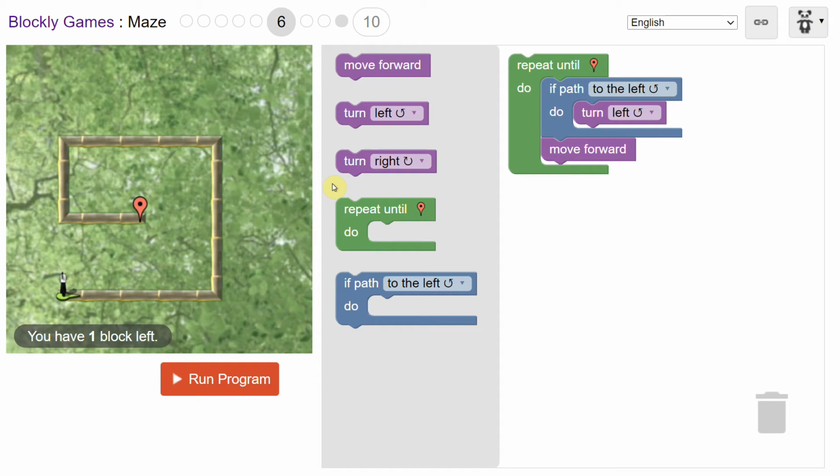Number six has a new concept, and I've already written the code for it. Instead of taking your time up, I've already written the code for it. So we do the repeat just like we've learned before. If we come to a point where the path goes to the left, now we have straight, left turn, and so forth to get to the end. If the path turns to the left, turn left.